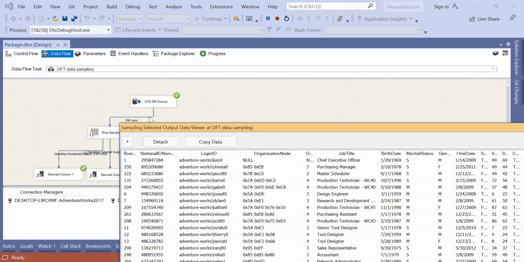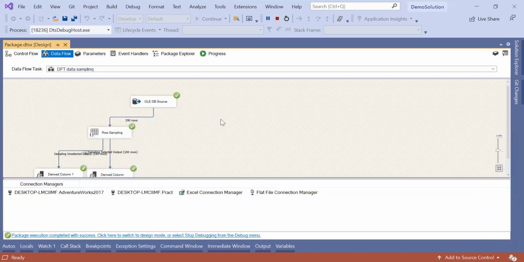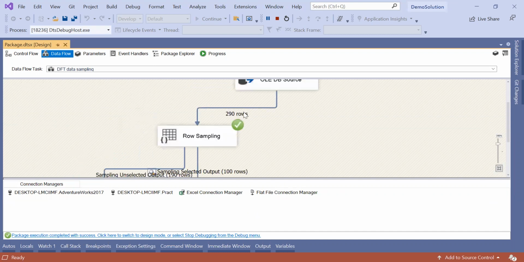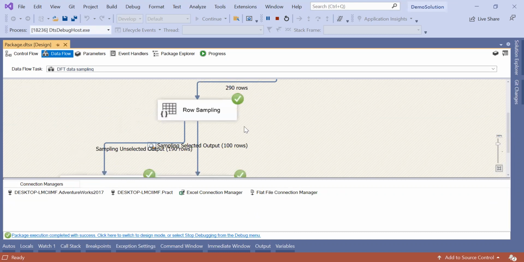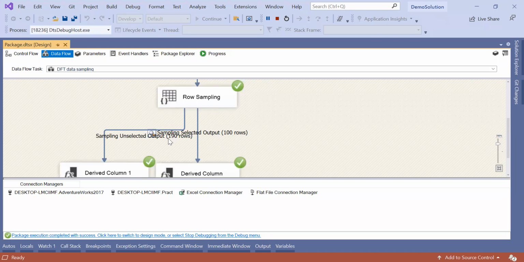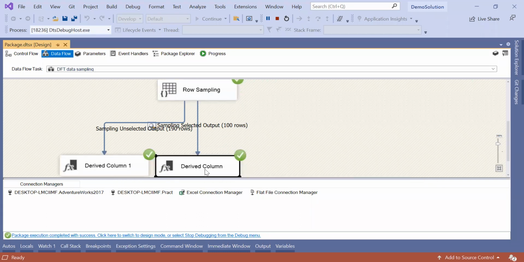Let us close this. See here, the overall number of rows is 290. And after row sampling with 100 rows, the remaining 190 rows are kept in this particular derived column, and only 100 rows are kept in this other column.